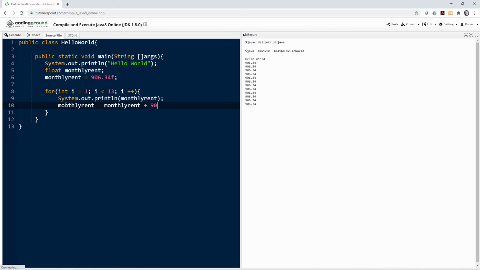So I'll pause a little bit and slow down, and take a look at line 10. Line 10 is really our algorithm. Our algorithm is we're just going to take whatever the rent is, and we're going to add $906.34. So every time we go through, monthly rent is going to really accumulate. Now, there's really not a word for this. Some people say accumulators. Some people say aggregators. It really isn't. It's just a formula. What the formula is up to you.